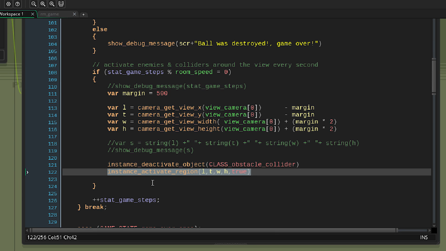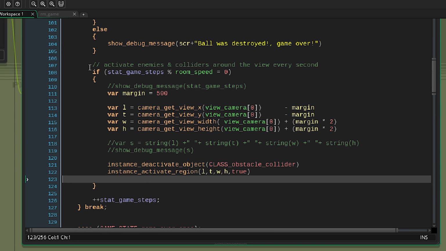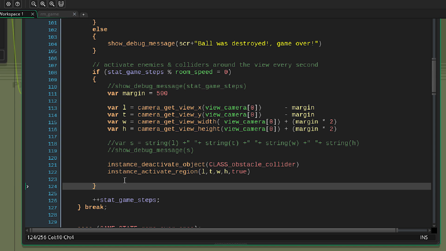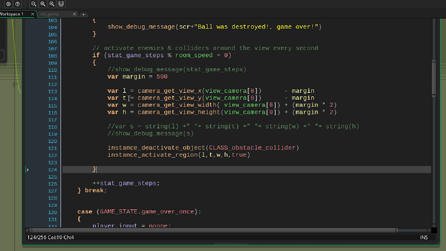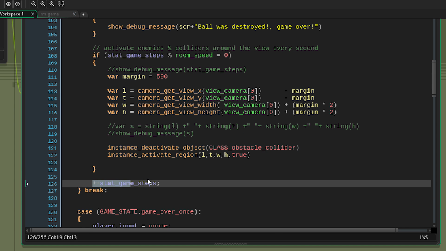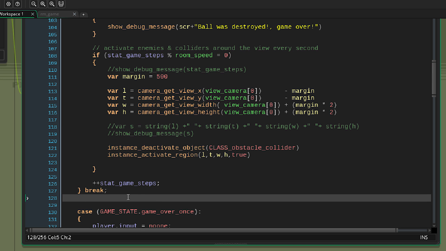Just as an aside. So this is what happens each step. We are activating and deactivating colliders as we go, so that at no time there are 4,000 colliders we have to check against. And once this is done, we increase the number of stat game steps by 1.